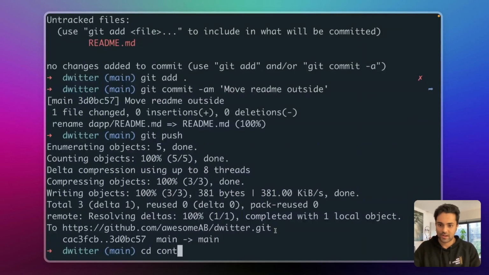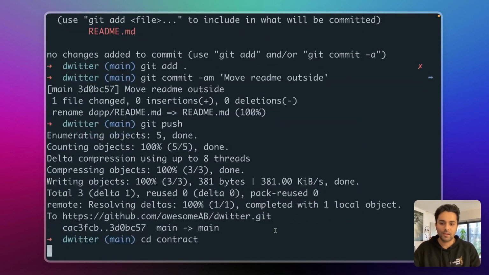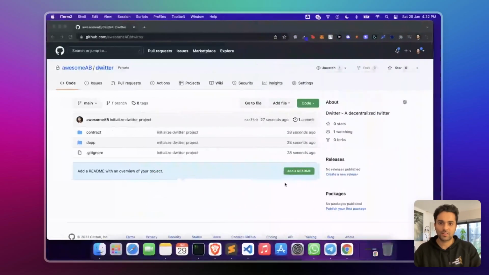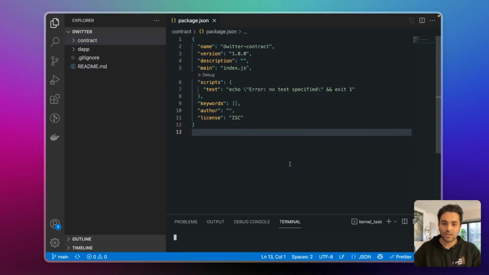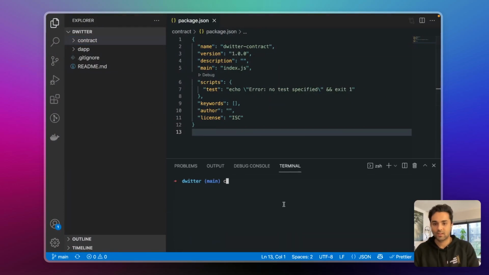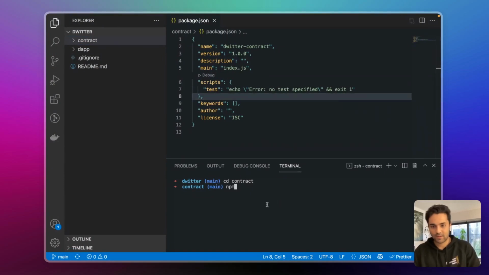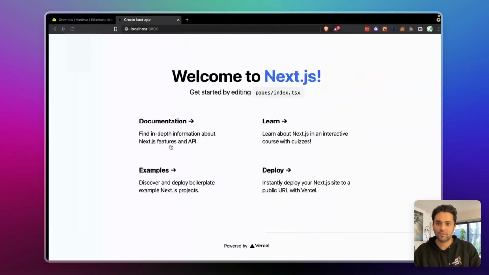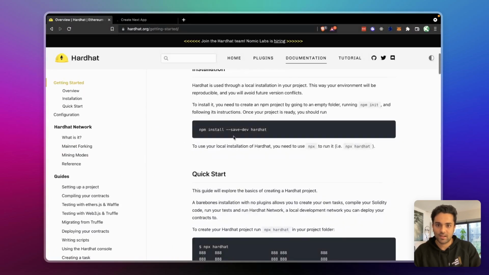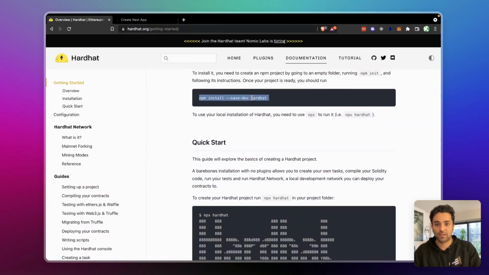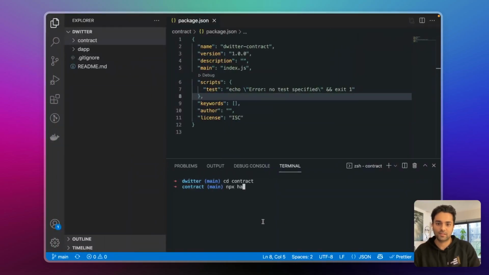So let me go to contract, right? And initialize the contract. And we don't need to keep using this terminal, right? Because we can use the terminal inside of VS Code. So let me open this terminal, cd contract. And since we already initialized this, we can do npx hardhat. This will install hardhat. Let me just confirm this, right? So let's just go to hardhat. And we need to first add the dependency. So let's add the dependency before adding this. npx hardhat would do it too, but this way we will save it to the dev dependencies of the contract. So I'm doing that right now.